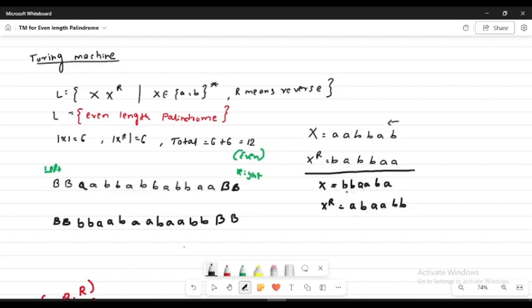I'm going to take one more example which starts with b as a string. So this is the string which starts with b: b b a b a, and if I reverse it, then I will get a b a b b. So this is the string when we concat x and xr. This second string is the next example which I took.